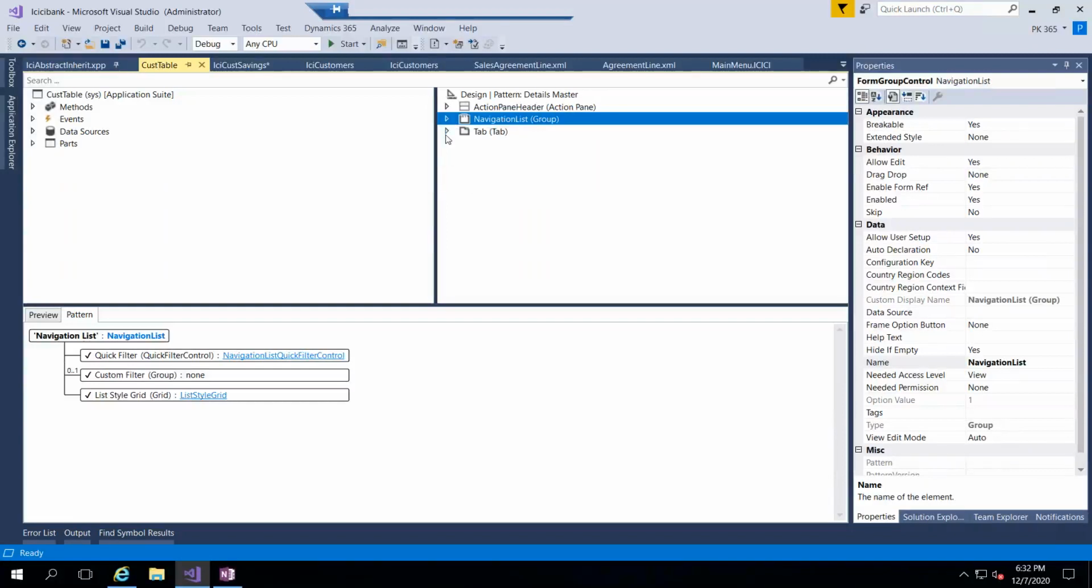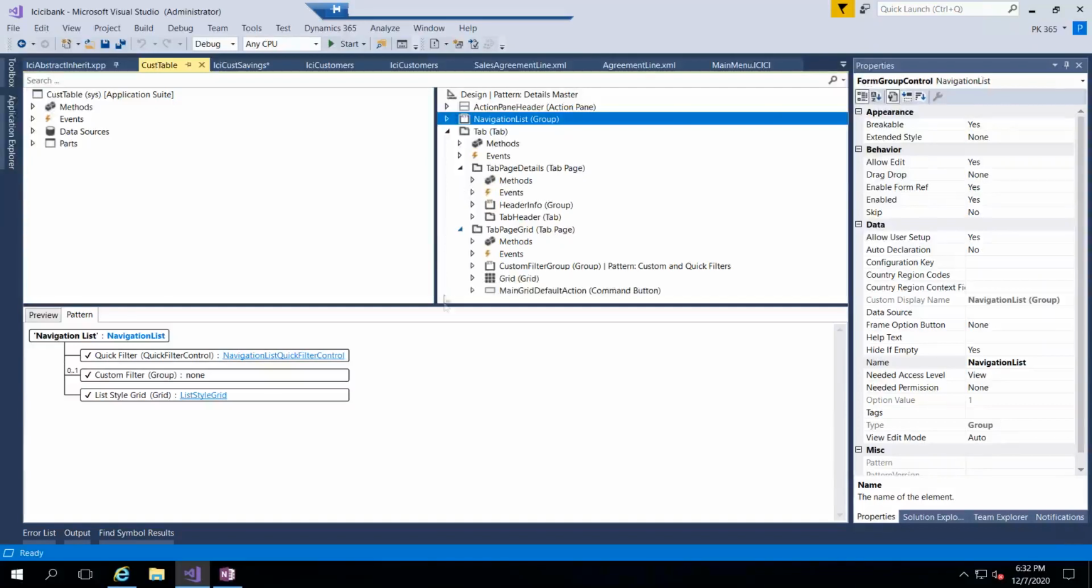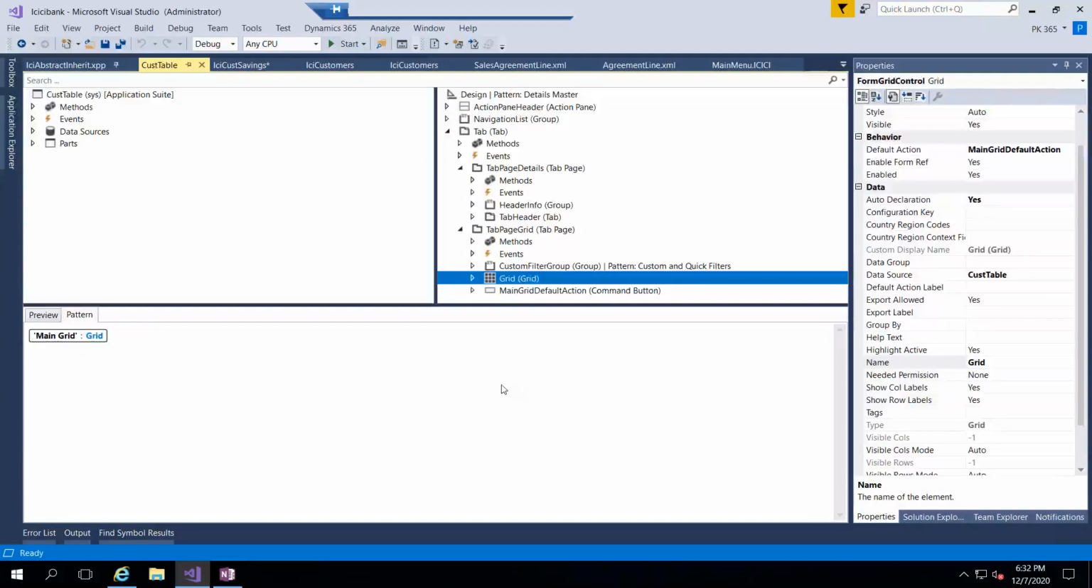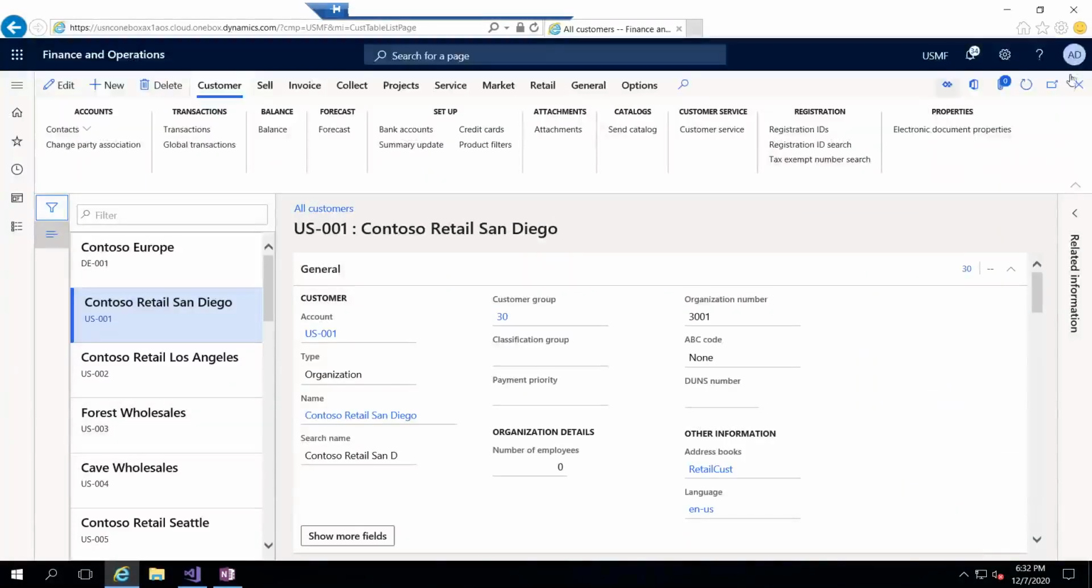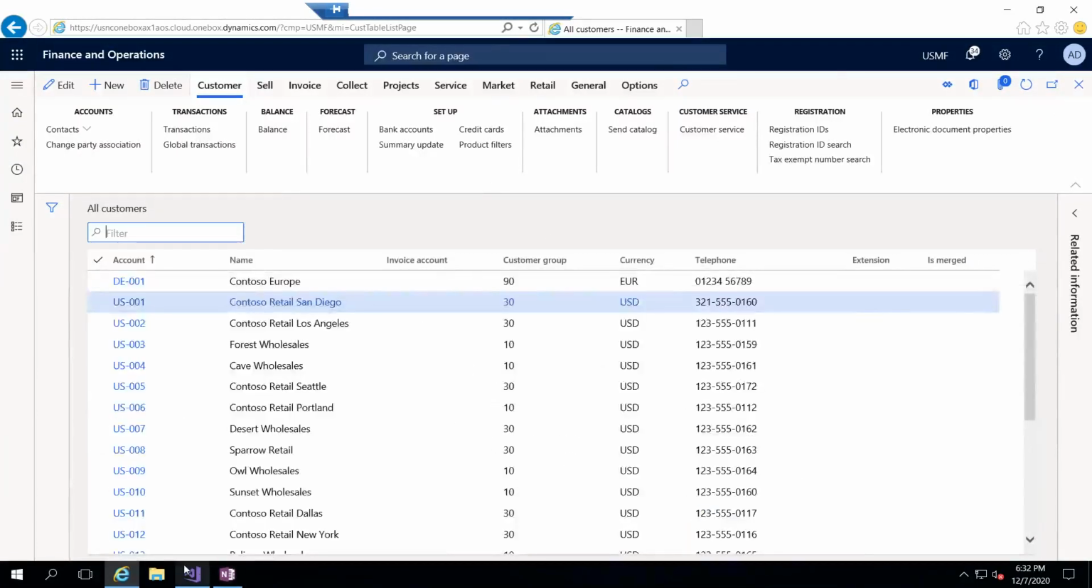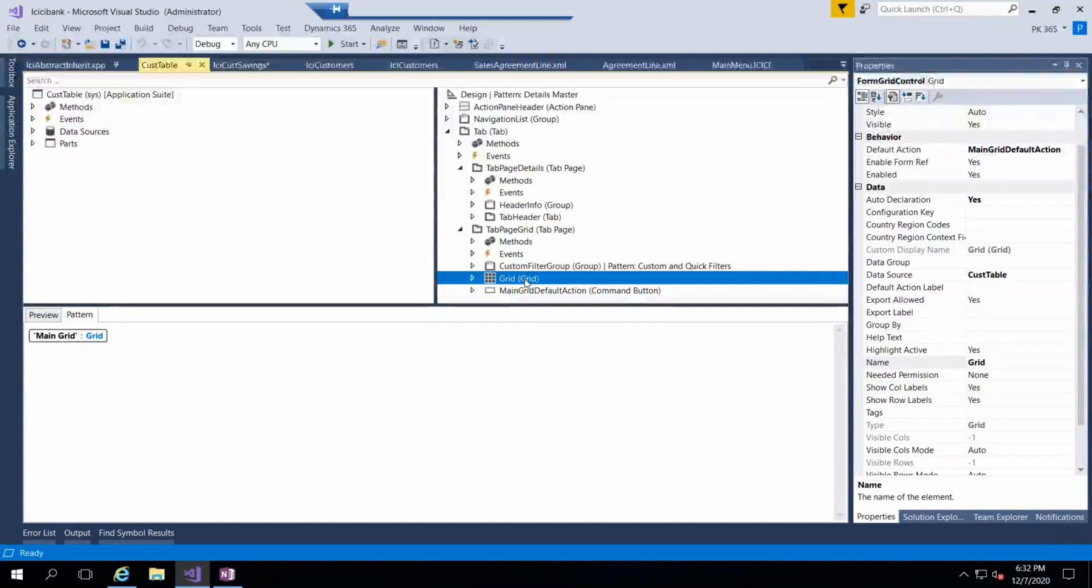And the other one is panel tab. The tab contains tab pages. One is details and the other one is grid. Okay, here I have the grid. So from where is this grid actually? Now if I close this, here you can see the tabs. If I close this, you can see grid. This grid you are getting it from the main grid.